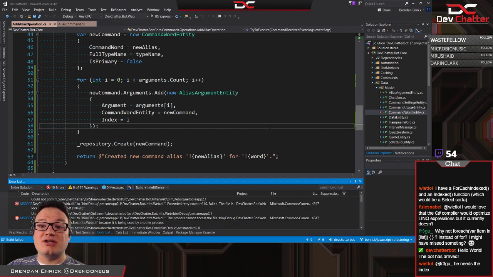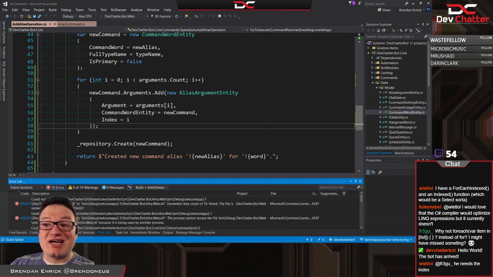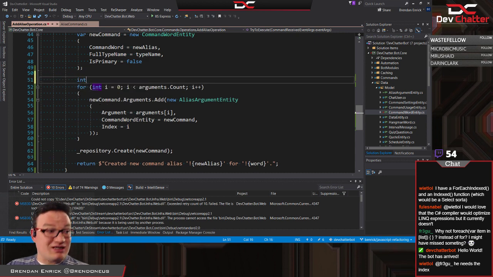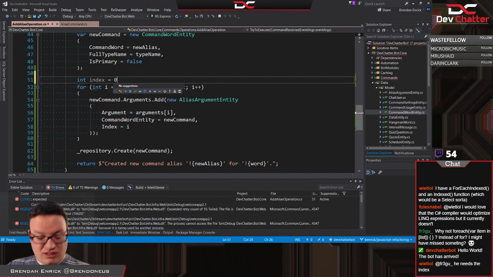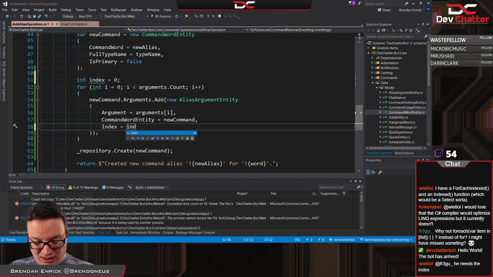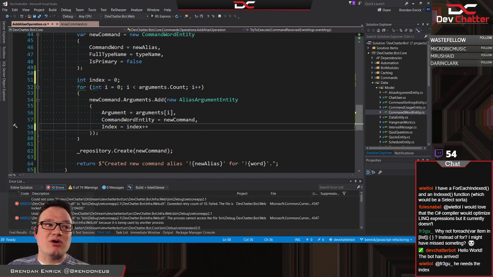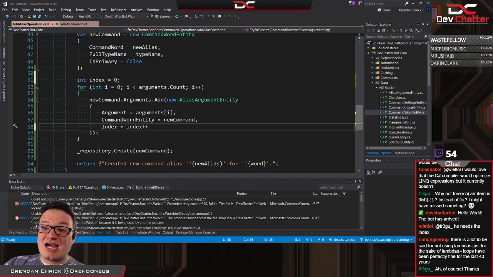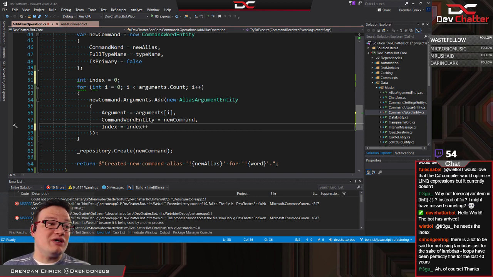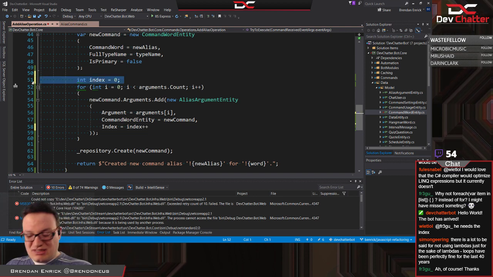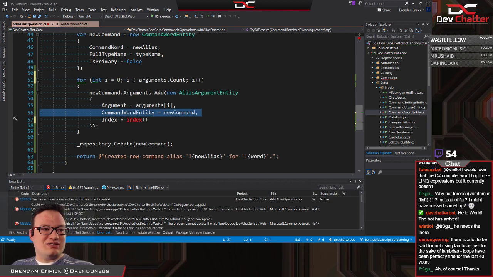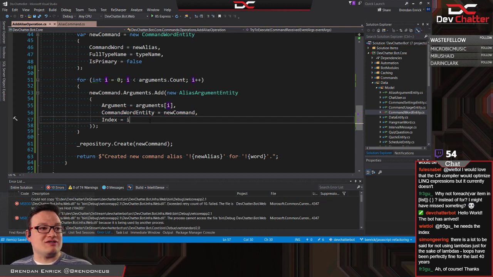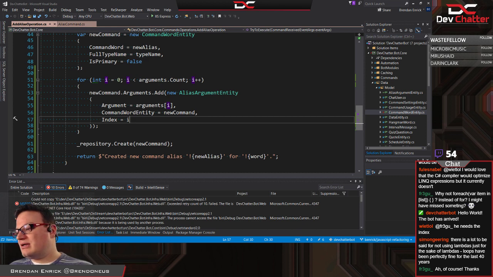Alternately, we could add an i at the beginning and just increment it as we go. So I could do a foreach and have my int index equals 0, and then when I use it down here, I could say index++, and that would also work. I'd essentially have a combined for and foreach loop, and it would work just fine. But I think that would confuse more devs than it would help, so I think this is probably better understood.